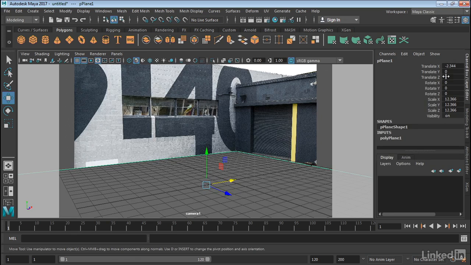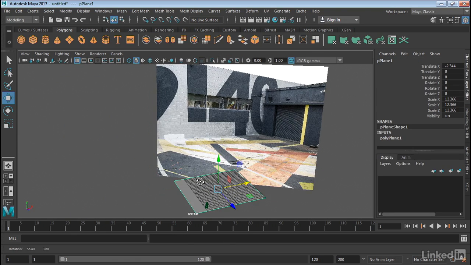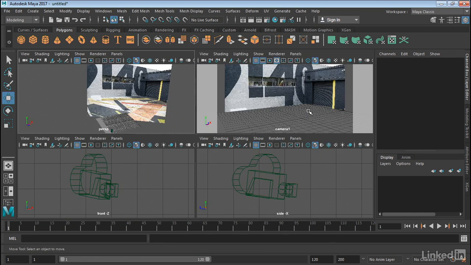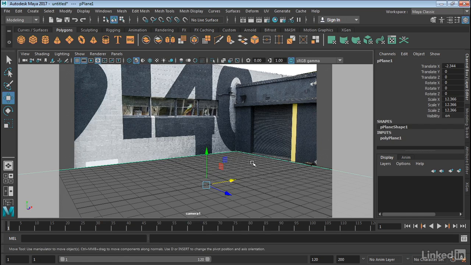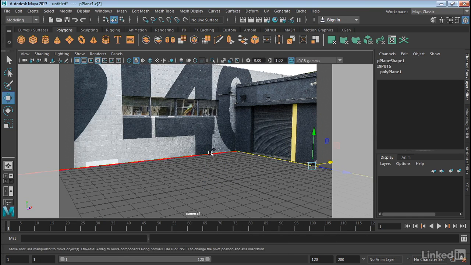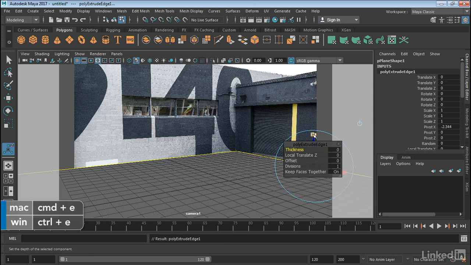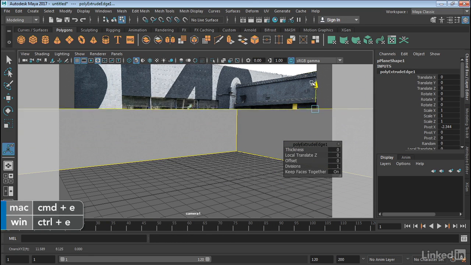Now again, if we go out to a 4 view, you can see that we have this geometry now in place. And then we can start to build on this geometry to build the rest of the scene. So first thing I'm going to do is go into edge mode. I'm going to select this edge and then shift select this edge and then extrude. We can do that by doing edit mesh, extrude, or Control E. And then I can just bring this up.